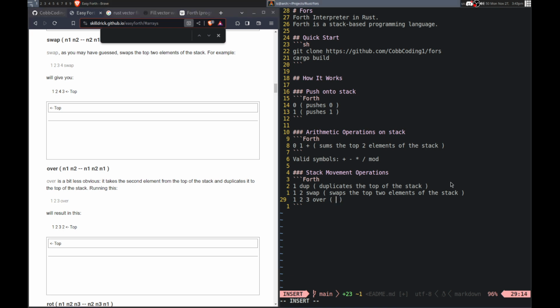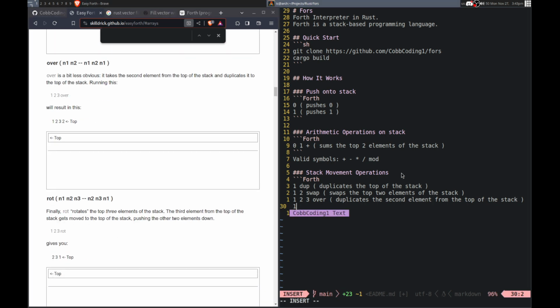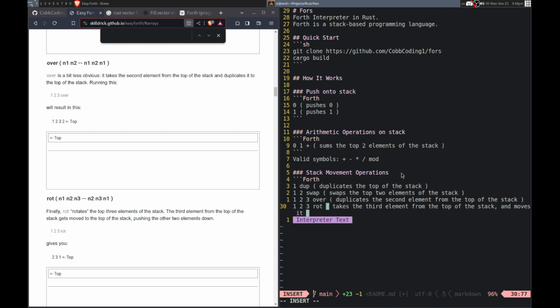So basically, over duplicates the second element from the top of the stack. 1 2 3 over. And then we have rot. So we can just have 1 2 3 rot. It takes the third element from the top of the stack and moves it to the top. So that is how that works. Those are all of those.